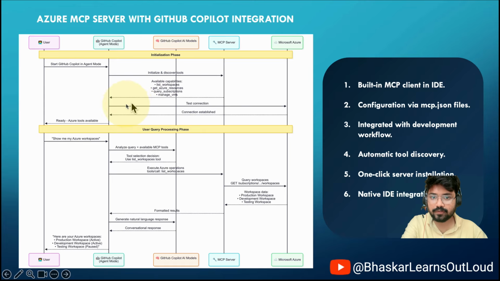Now, how does it test the connection? GitHub Copilot is started in agent mode and tests the connection. If the connection is not successful, it will throw an error. Otherwise, it will tell you to sign in to your Microsoft Azure account. Once you sign in to your Microsoft Azure account, a .azure file is created in your local directory, which it leverages, and then the connection is established. Once the connection is established, we have these Azure tools available, ready to use.